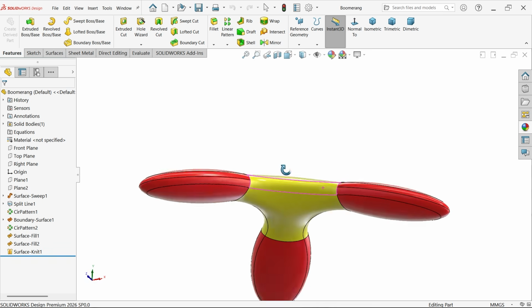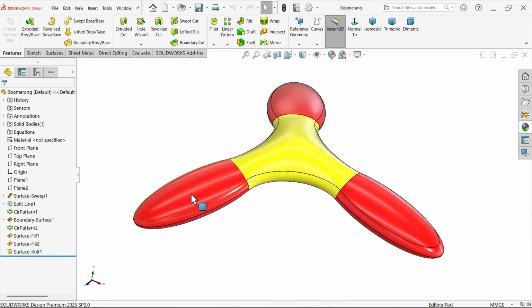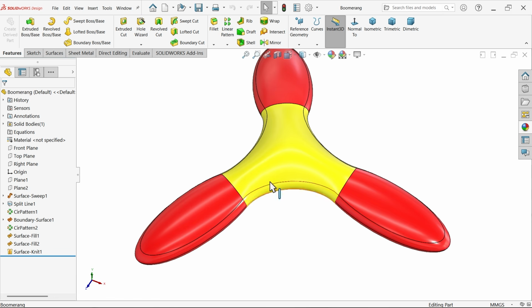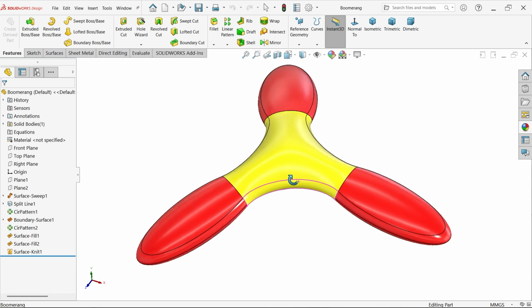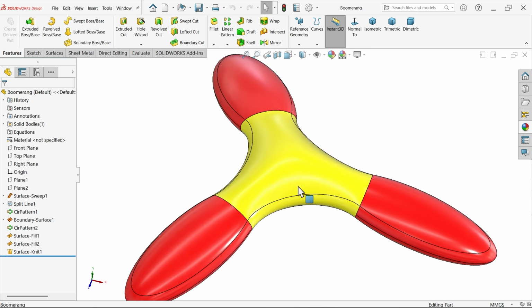Let's model this boom range in SolidWorks with the help of surface feature. You will see this red body we will create with the help of surface. We will create one body, then later we will use make multiple pattern, and this middle part we will create with the help of boundary surface.